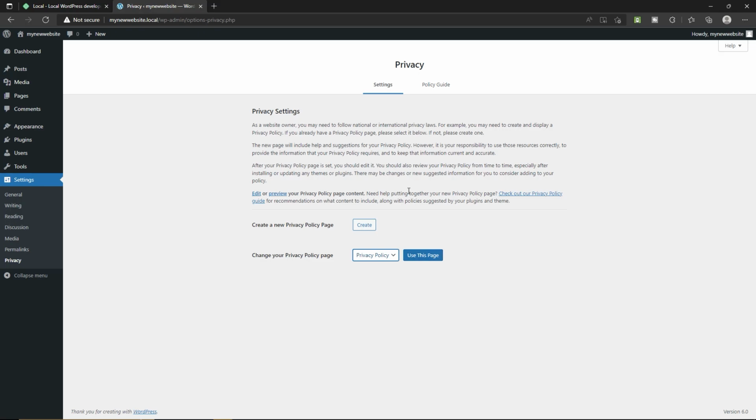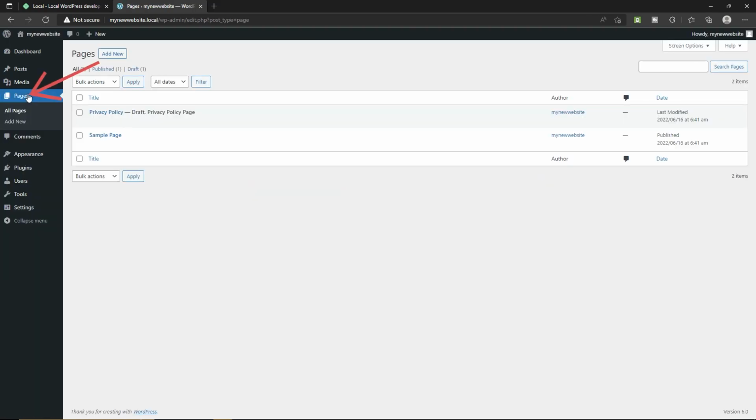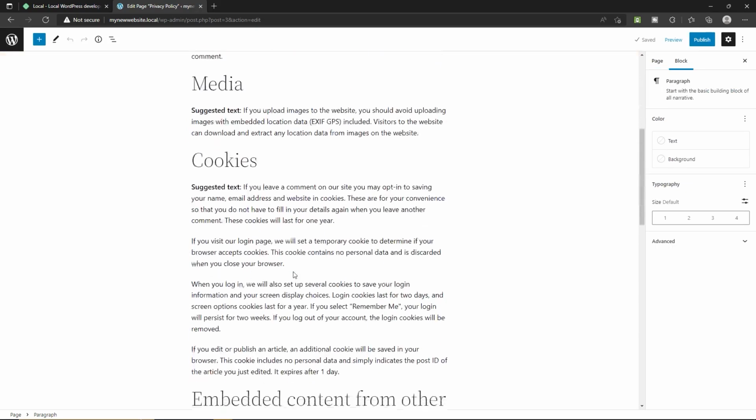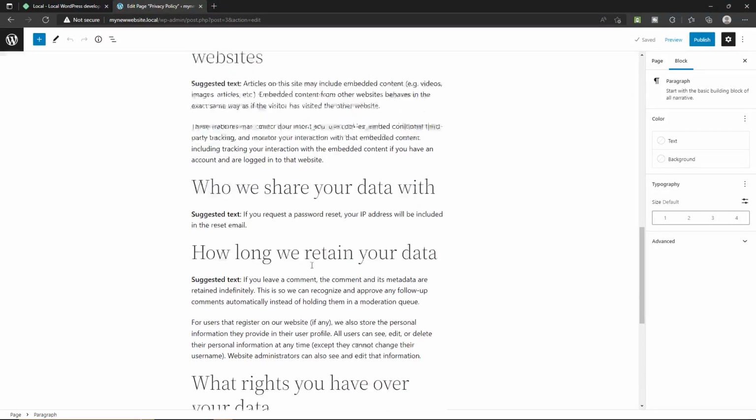However, when you create your website for your business or your company, type your own privacy policy. Okay, if you go to pages, here you can see you have this privacy policy, which is a sample privacy policy page. You can edit this, and here you can see this is the sample privacy policy. You can delete the entire sample privacy policy and type your own.